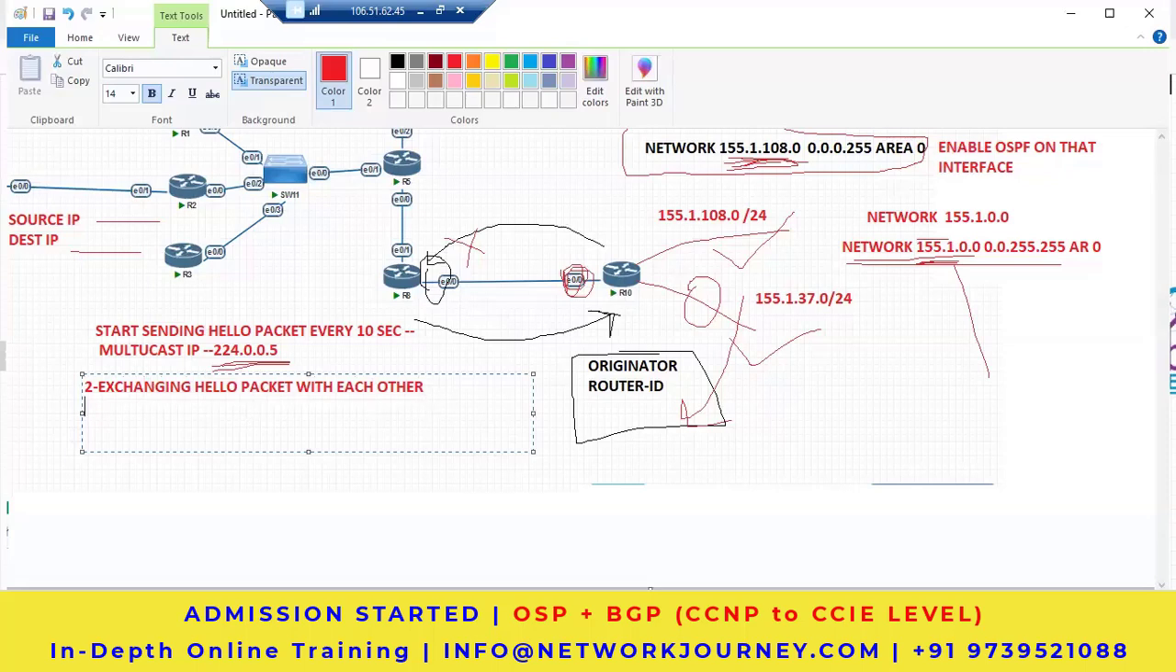Once they exchange the hello packet with each other, what is there in the hello packet? What information are you going to write? Each router is going to write the information about router ID, hello and dead interval, neighbor address if there is any neighbor, area ID, router priority, DR and BDR IP, authentication or the password, and the area type. All this information will be there in the hello packet.